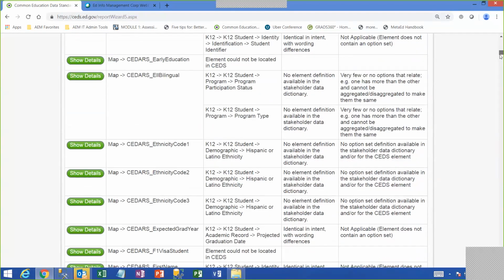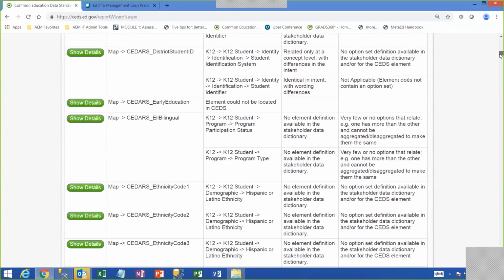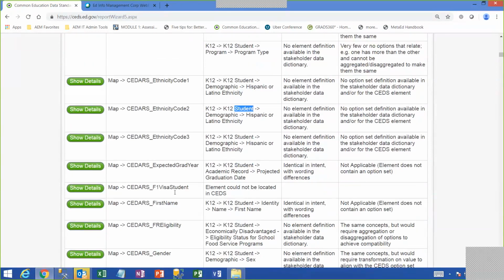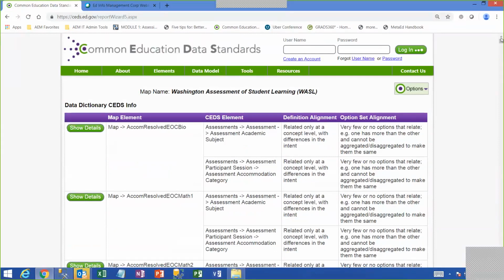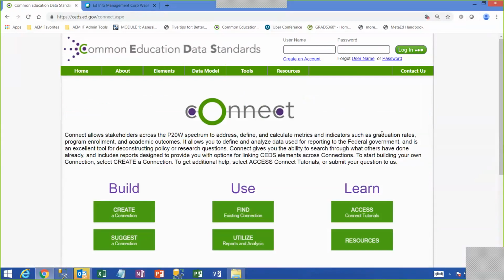So this is assessment information, just scrolling through here, some things that might make a little more sense. For instance, an ethnicity code linked over to Hispanic or Latino ethnicity, ethnicity code 2 linked over here, so various different ethnicity codes, how those link over. Obviously, first name here, FRE eligibility, something related to free reduced eligibility status for school food service programs. So you can see that there's a process for taking your particular elements and your source systems, your column names, that sort of thing, and then it maps over to a CEDS element. And that's, if you're going to integrate data into CEDS out of a system, the first step you'd have to take.